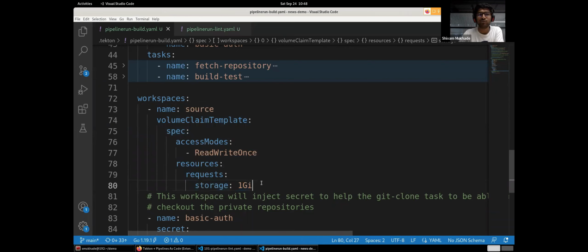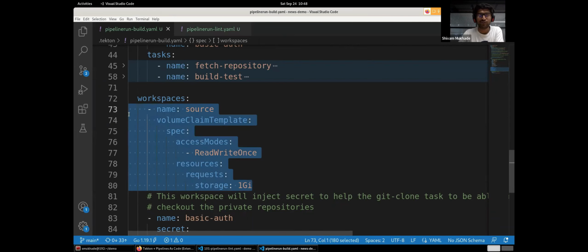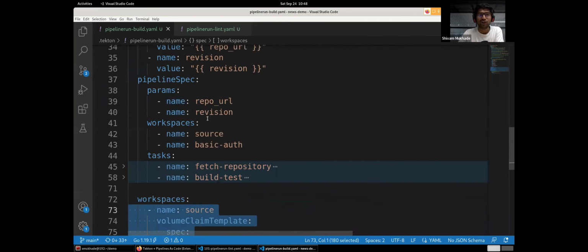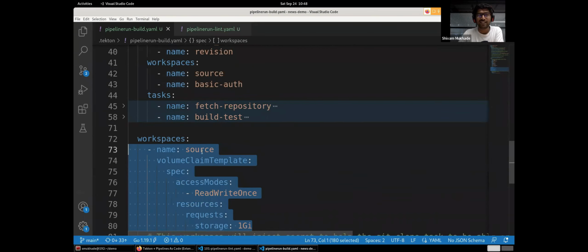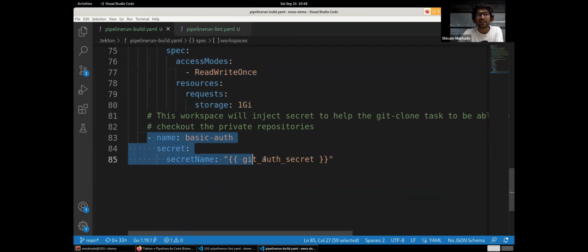A workspace is nothing but a volume where we can keep our code, basically, for the pipeline. So all the tasks will share this volume to access the code and run tests on it. And so this is another thing.